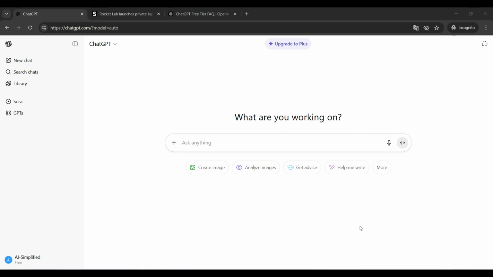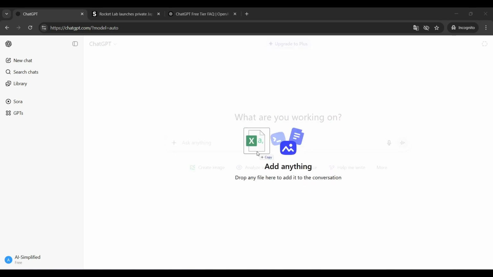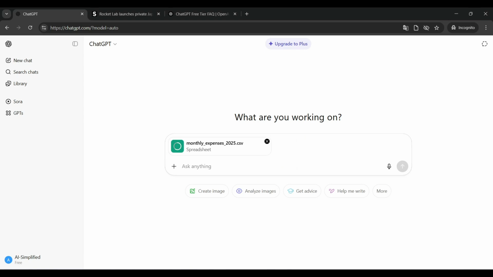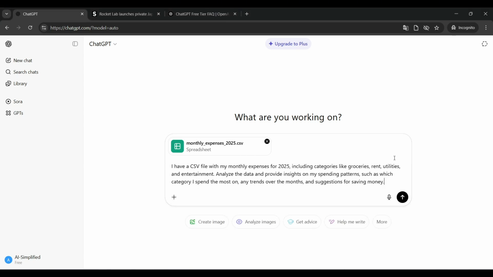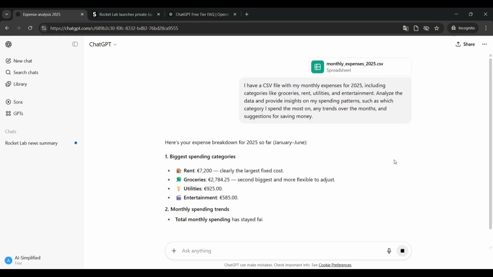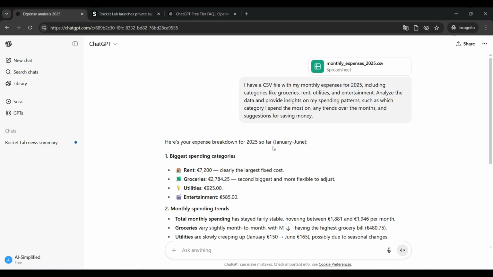You can upload a file to ChatGPT from the plus sign and add photos and files, or you can do it like me. I'm just gonna drag and drop it here, and then I'm gonna copy paste my prompt from my notepad, and let's see what ChatGPT has to say about my expenses. And here it gave me a quick summary that my rent is the largest fixed cost, and second biggest is groceries, and then utilities and entertainment.